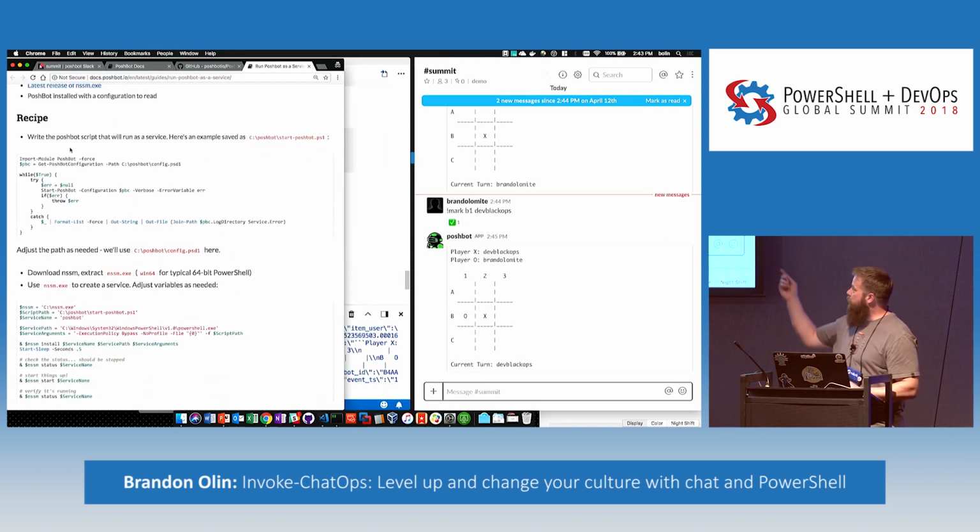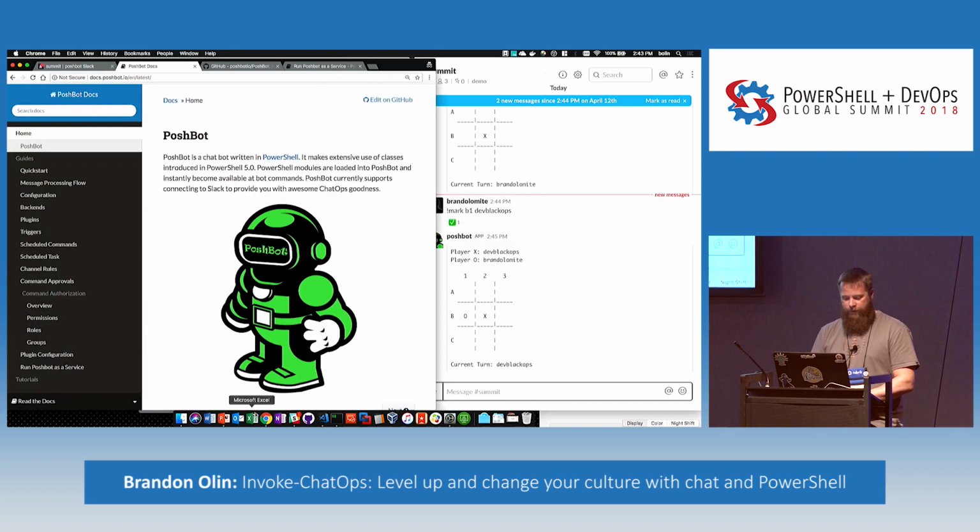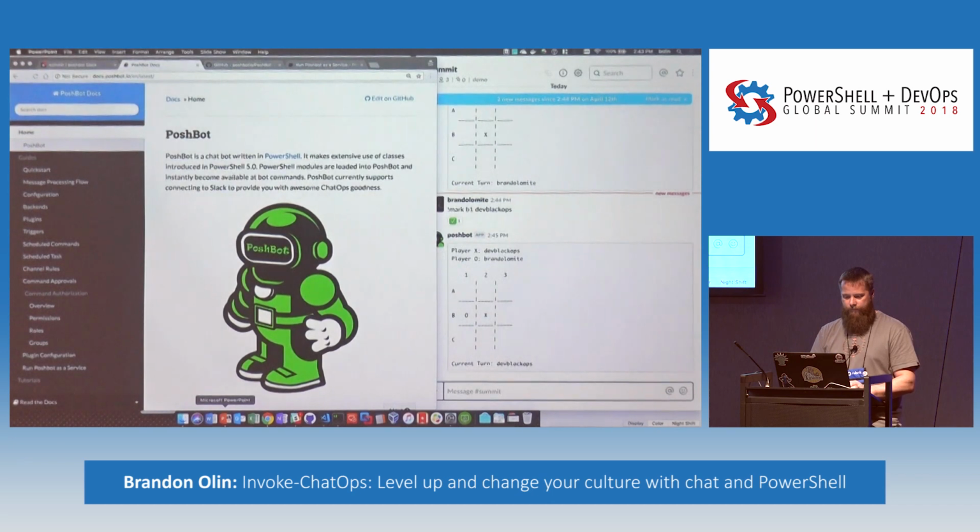You can also run it as a service. Here's a little document on how to do that. This is on the docs.poshbot.io site. This is all the documentation I have. It's pretty complete. Okay, so that's it with the demo.